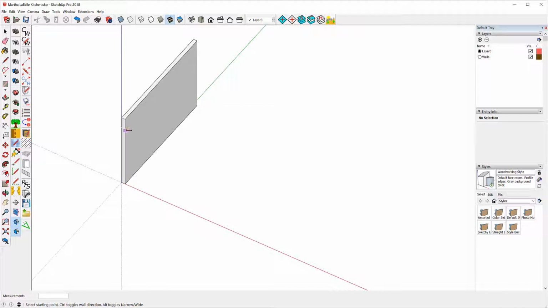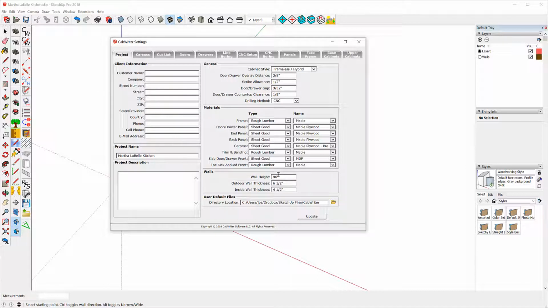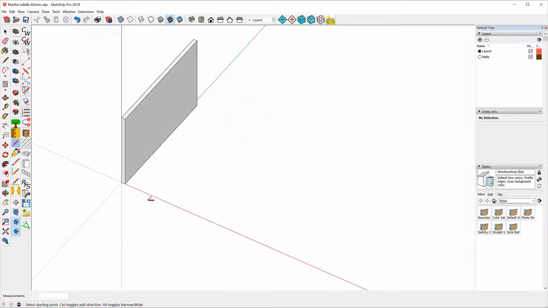Now the 96 inches tall is because my CabWriter settings were set for that, and I'll just bring that up to show you. Notice the wall height is 96 inches, default. Outside wall thickness is 6.5. Inside wall thickness is 4.5. You can change these to anything you want. But then you'd have to update them, save them, and if you're modifying the Martha LaBelle default, you'd want to save those again too. Okay, so now I have my first wall.